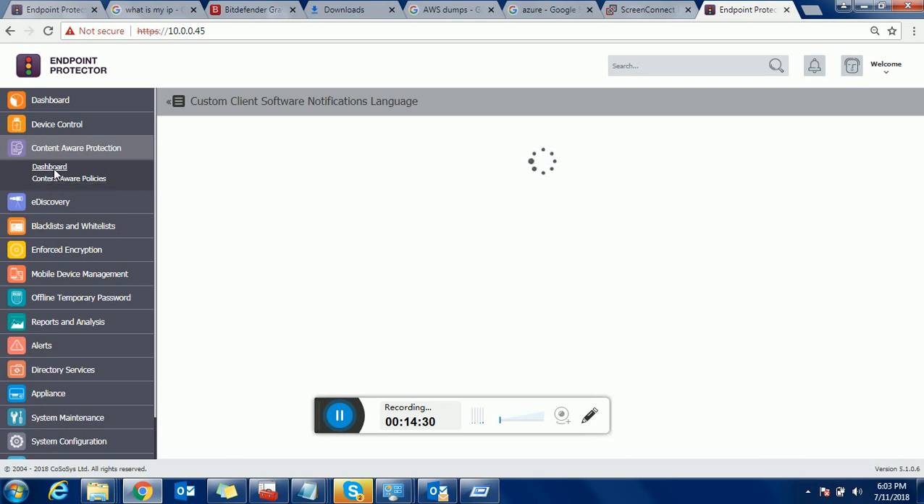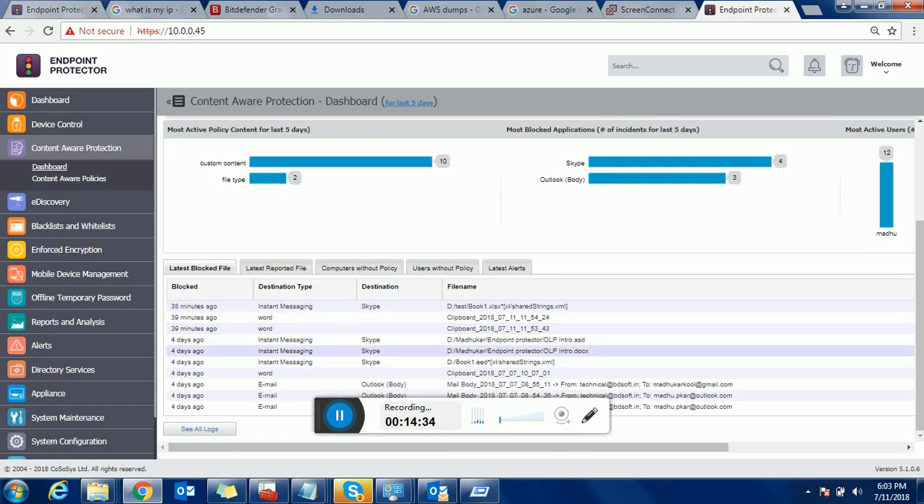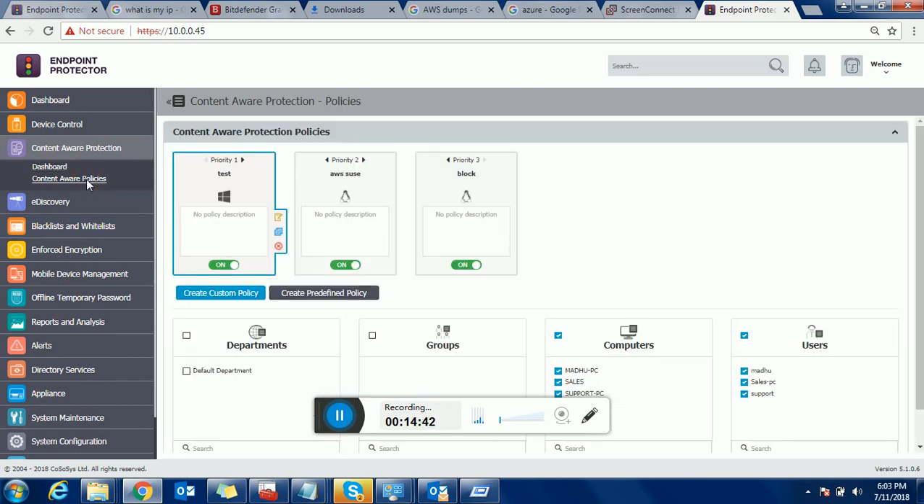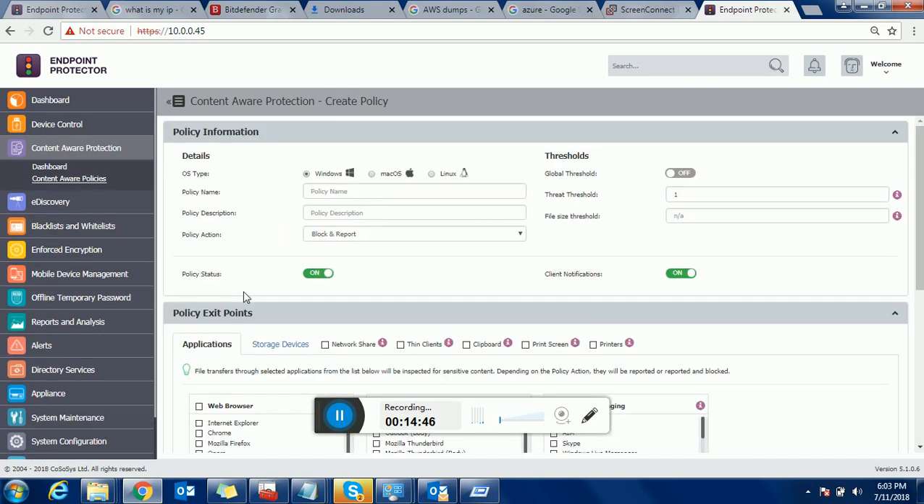you will see it's just loading. You can see the custom content and some of the things mentioned over there, with the date and everything. This is the content aware policy. You can create a new policy. When you create a new policy, it gives you the options, and what options are available, like for Windows, Mac and Linux.